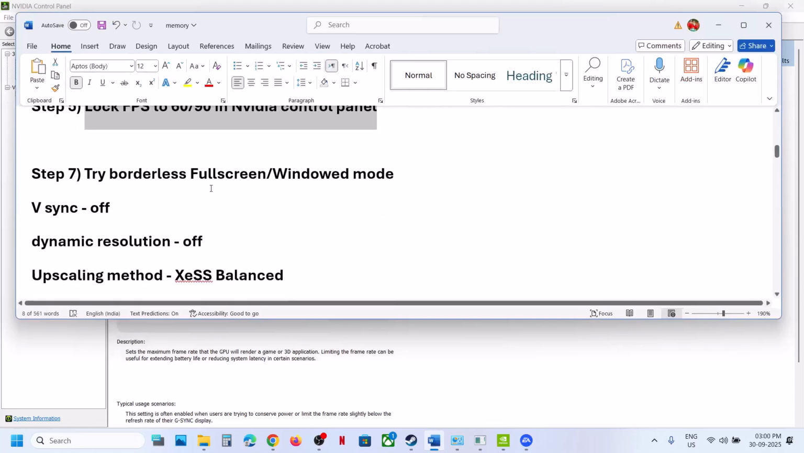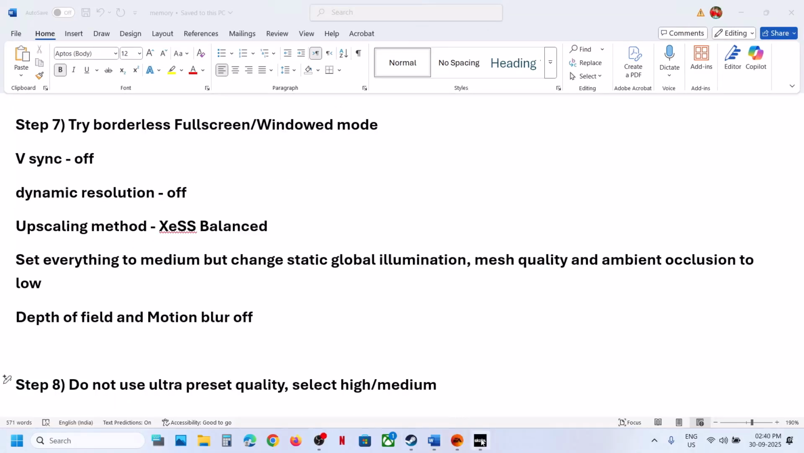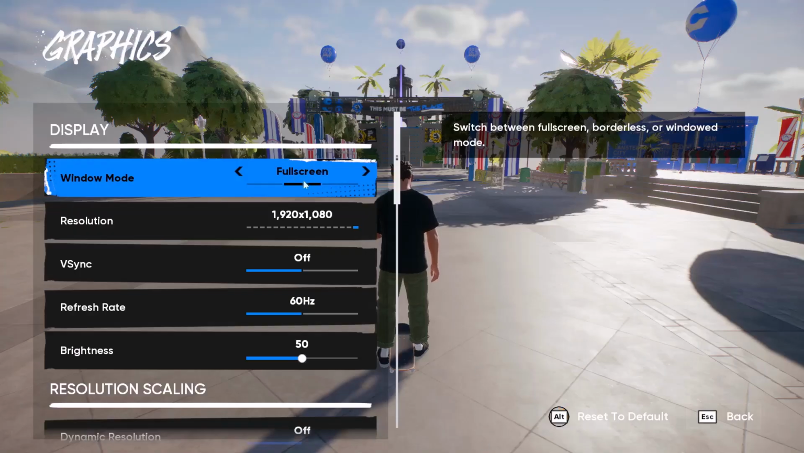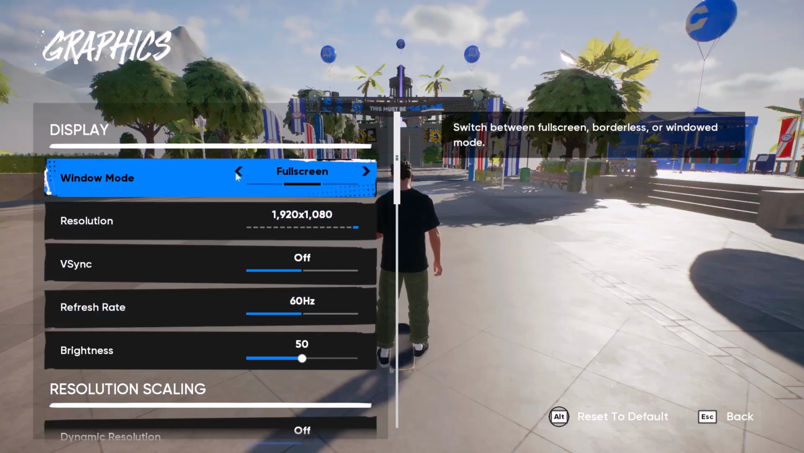Next step is to try borderless, full screen, or window mode. So launch the game first. So go to the game. If you're using full screen mode, in that case you can set the refresh rate to 60 Hz and then apply the settings and then check. Or you can even try borderless full screen, or you can go for window mode.